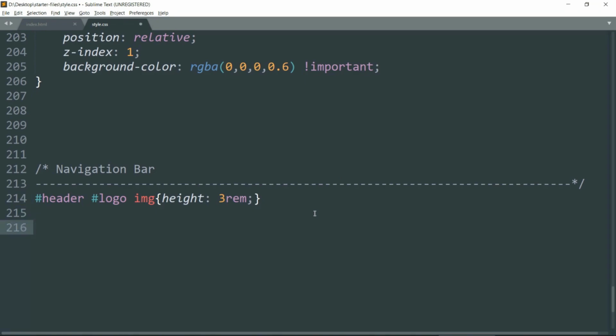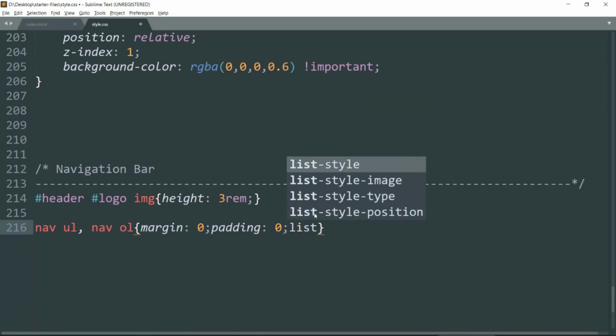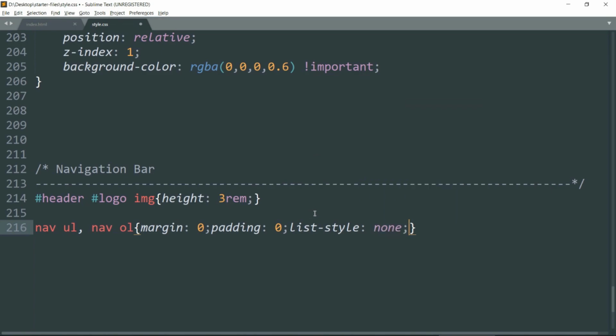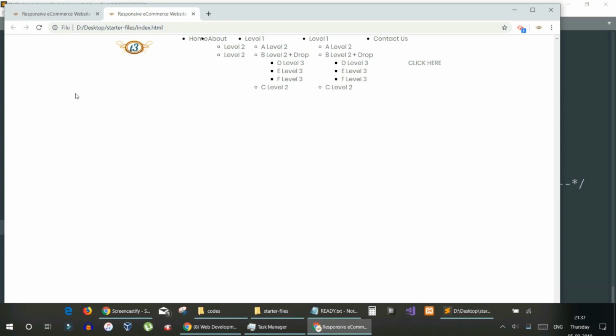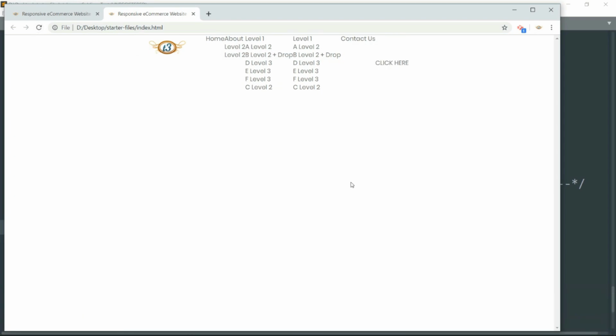Then let's refer to the UL and the OL tags inside the navigation bar and set margin to 0, padding 0, and list-style none, so that we can get rid of these bullet symbols. Alright.